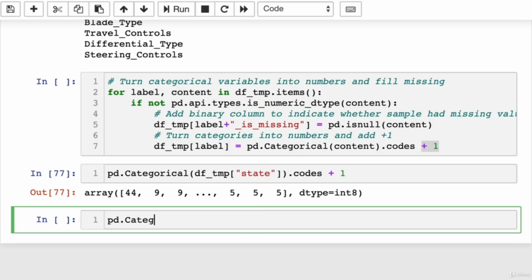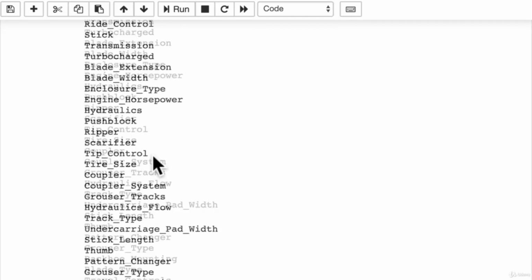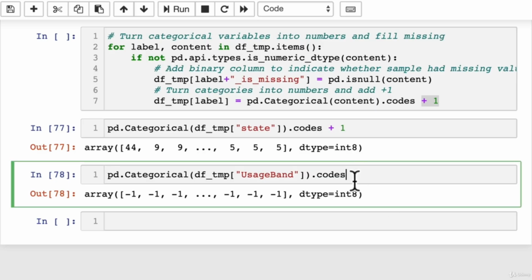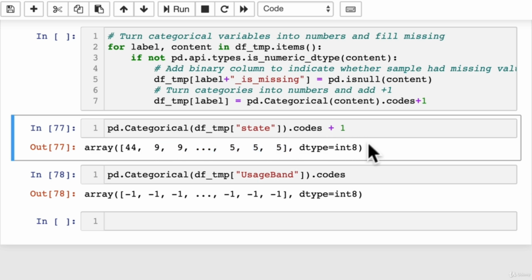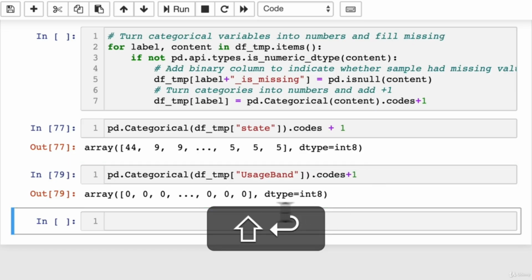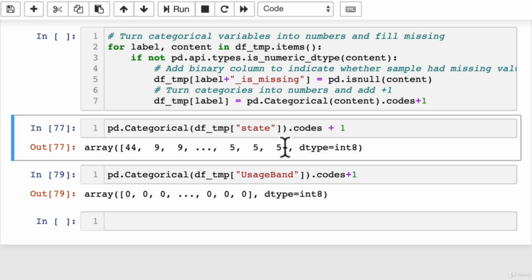So maybe if we find a column that has missing values, we might be able to see this. Is it usage band? That one has a lot of missing values, doesn't it? Usage band. Okay, let's have a look at this column. Dot codes. Oh, -1, -1, -1, beautiful. We don't want this to be -1, so we're going to add 1 there, so all of our numbers are positive in our data frame. That's the reason why we add +1 here. That way, when we turn our data frame into all numbers, all categories, we know 0 is actually missing. All the other categories are just +1 on what their category code is.